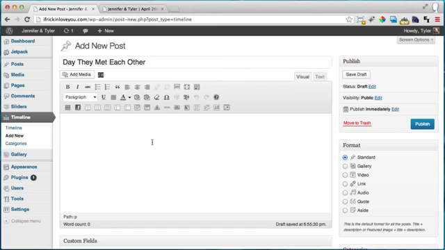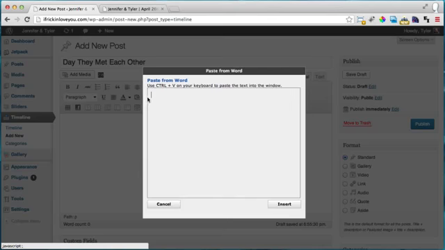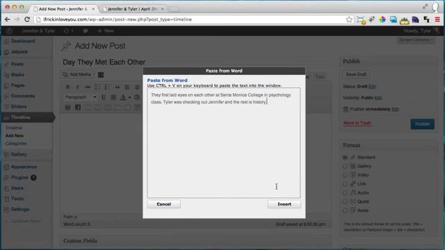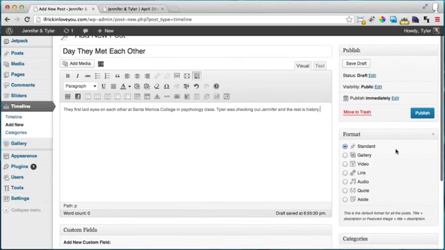So because I'm copying this from Microsoft Word, always make sure you click this button, paste from Word. So if you don't see it, just click this up here and paste from Word and press insert. All right. Then after we do that, we're going to want to click the format is standard because it's not a video or a gallery or anything.